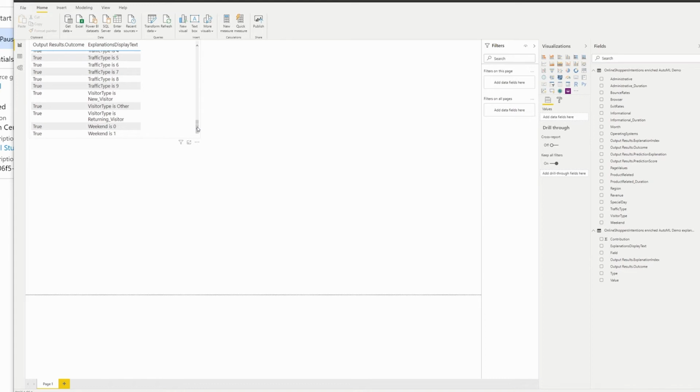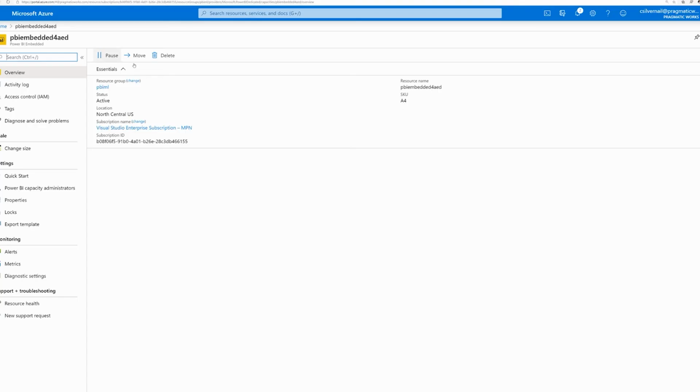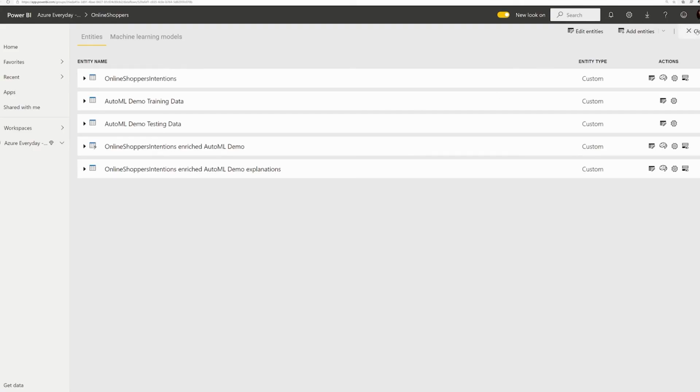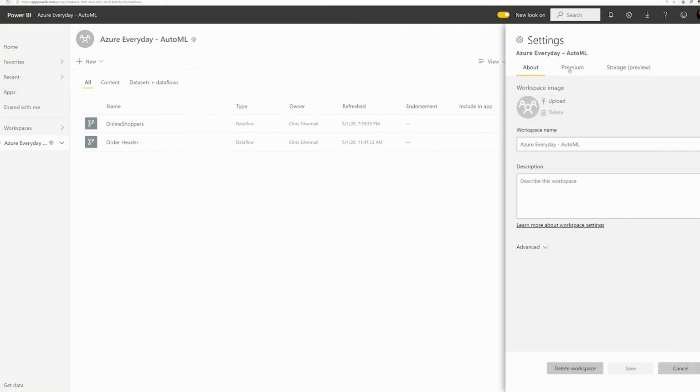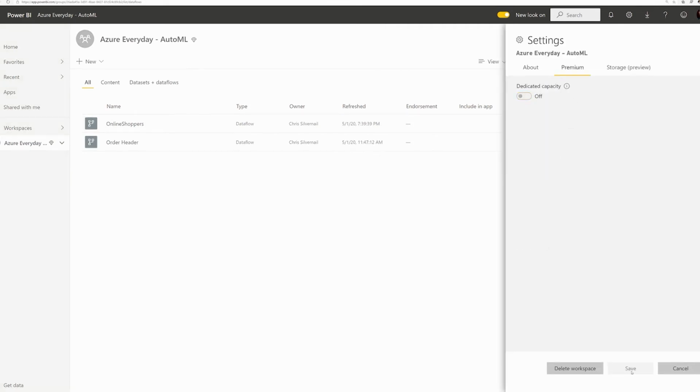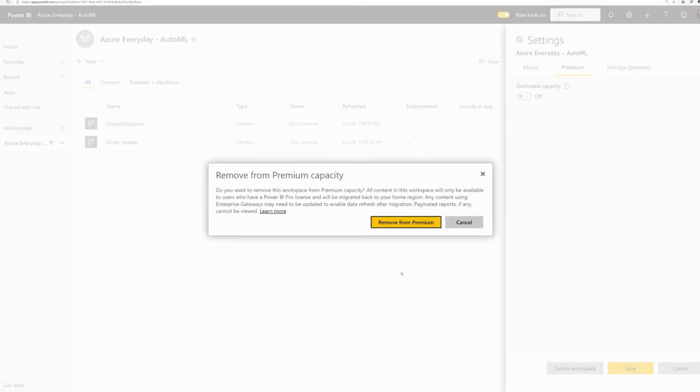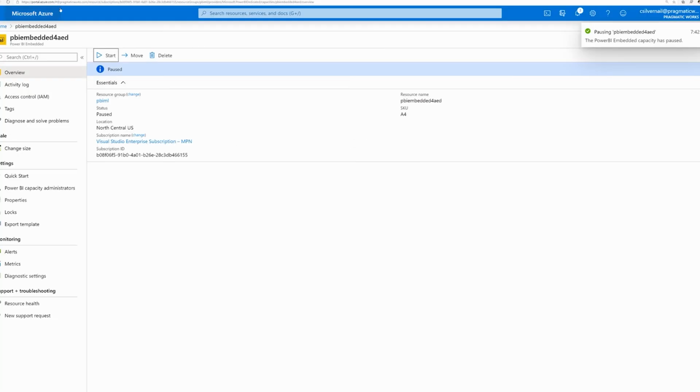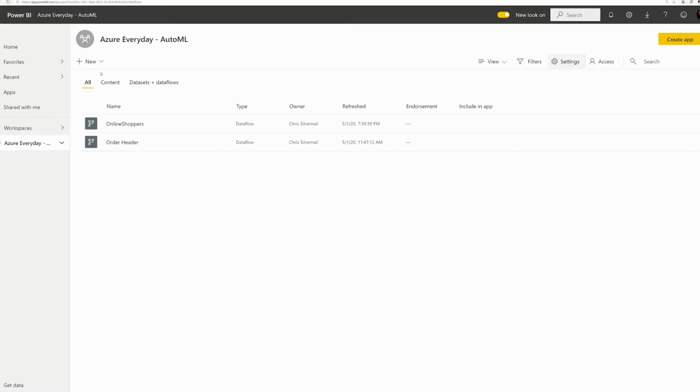So now we've got to go through here and we have to disable our Power BI embedded capacity because we don't want to bill for $6,000 this month. Okay, let's hop back into the Azure portal and let's go ahead and pause this embedded capacity. And while that's pausing, we can go ahead and go back over to our Power BI workspace. Go to the settings and remove it from the premium capacity. Okay, let's save that. Double check. Okay, great, that's paused. We're no longer getting billed.